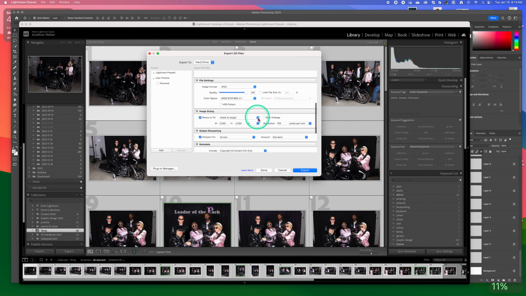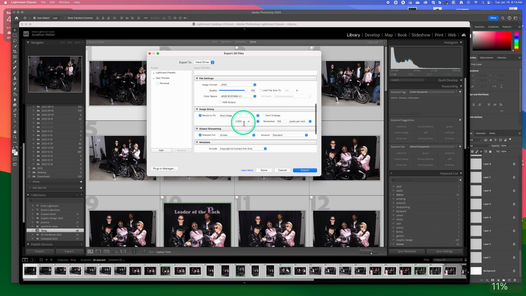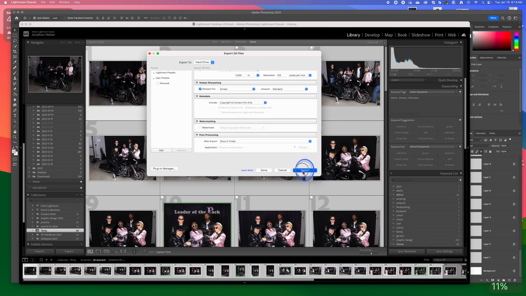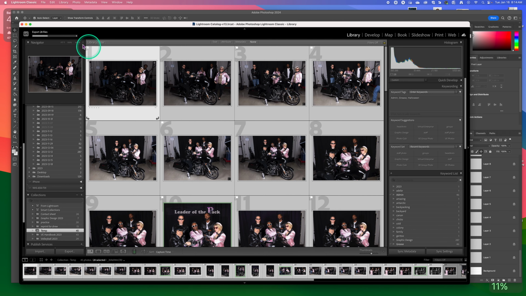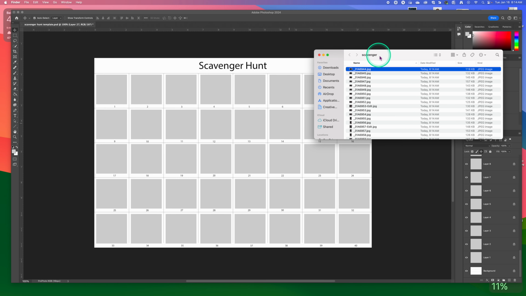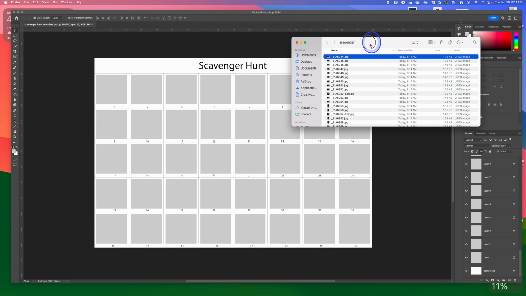We want to resize to fit, and we're going to set our short edge to 2 inches, and we want to make sure that that's at 150 pixels per inch. Okay, so resize to fit, short edge, 2 inches, 150. All right, everything else should be good to go. We're going to go ahead and export that, and that'll do its thing, and we'll go back to our template in Photoshop.